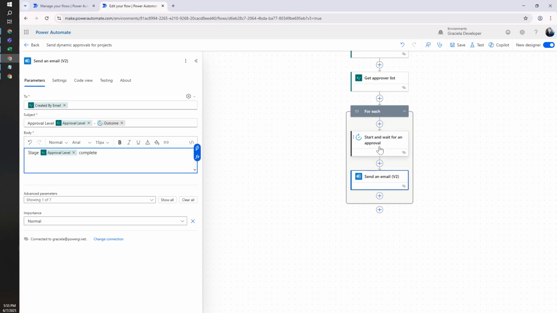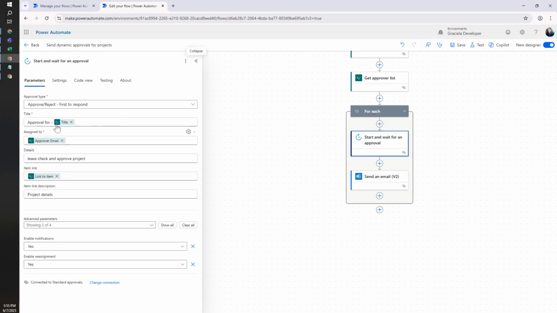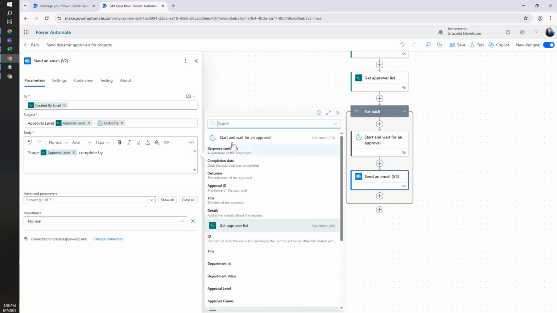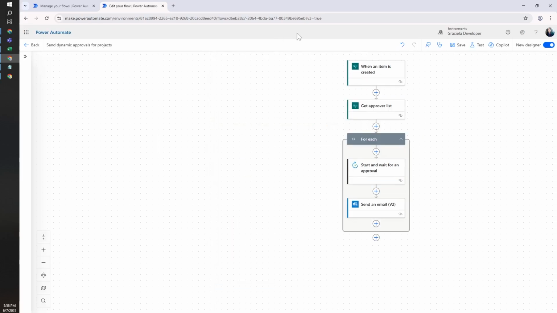So in this case, we can do it this way. What will happen here is that the approval will be sent to each individual user, and once the user approves, then we're going to send a notification. Let's just add who is the approver here. And then we can just click on save.